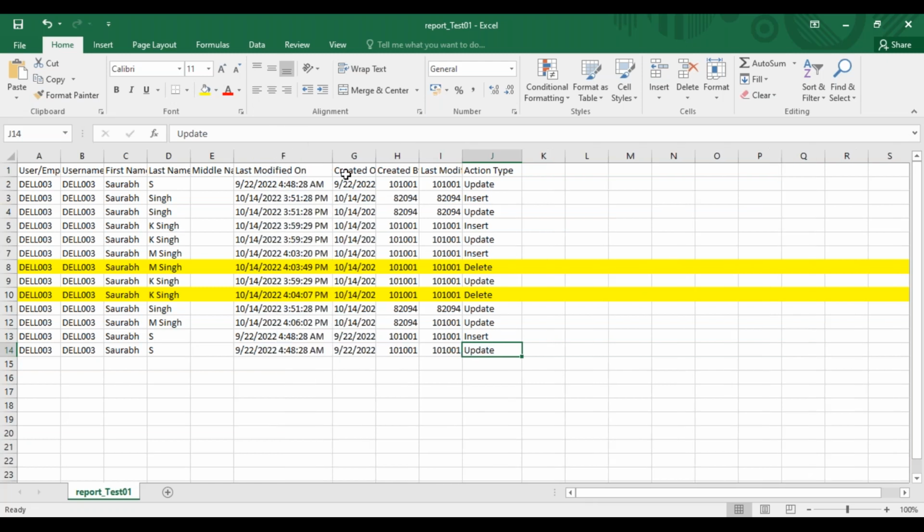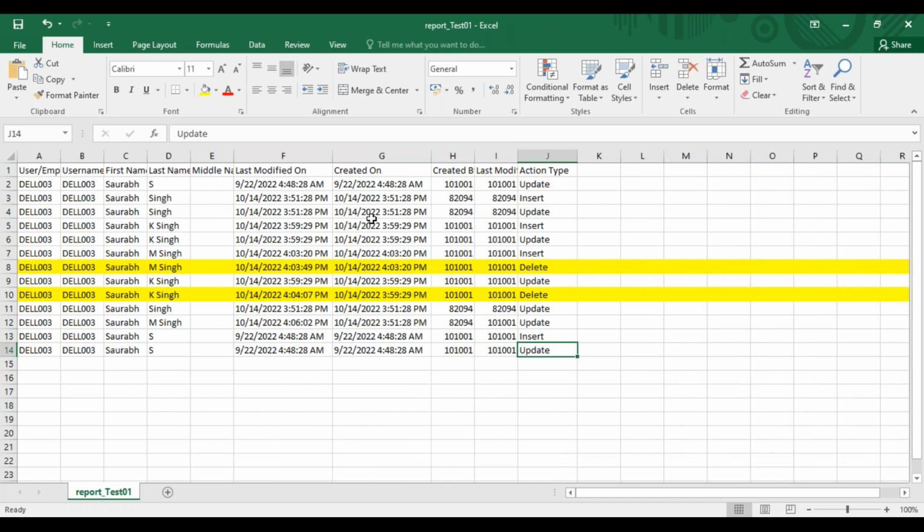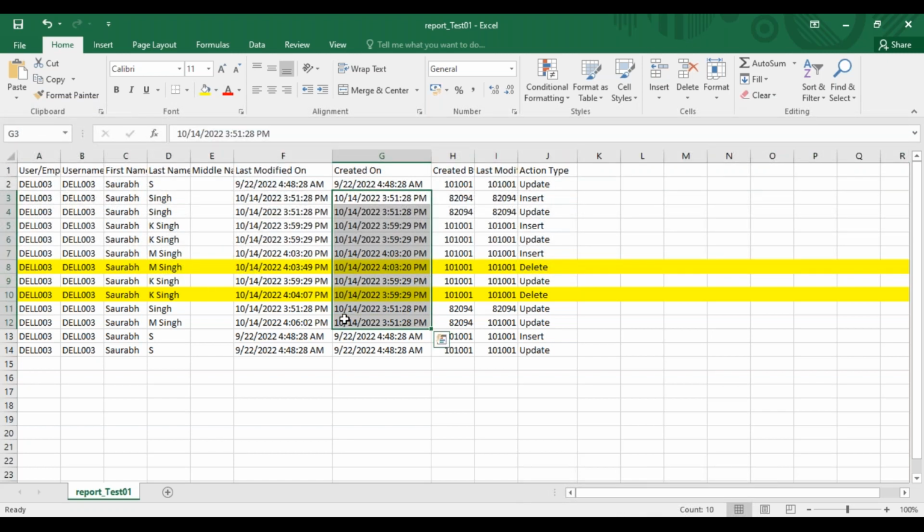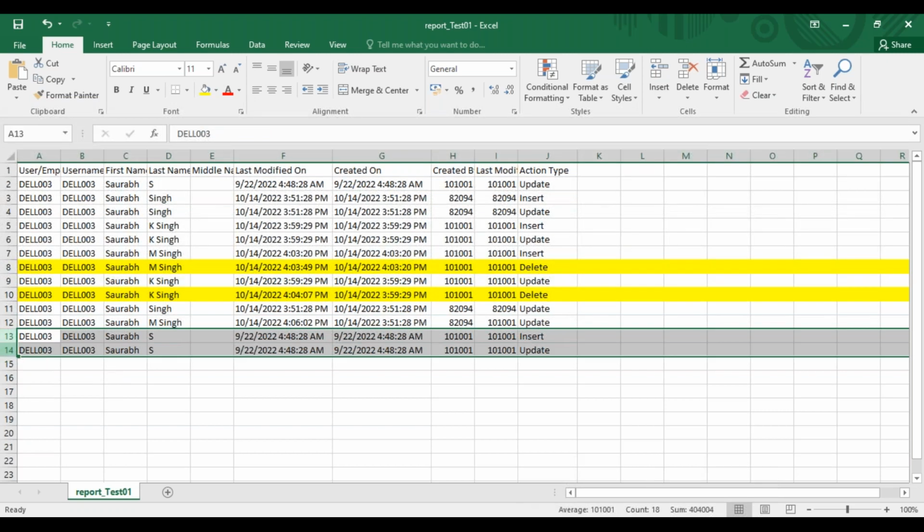So when was this done? Last modified on, created on. This record was updated on 9/22, September 22nd. And all of these changes are done today. Now, 3:51, 3:59, 4:3. This is a different time zone. That's why it is showing the time in that time zone, because this data center is in a different time zone, so it is showing their current time. And these 2 records are inserted and updated on 22nd September.